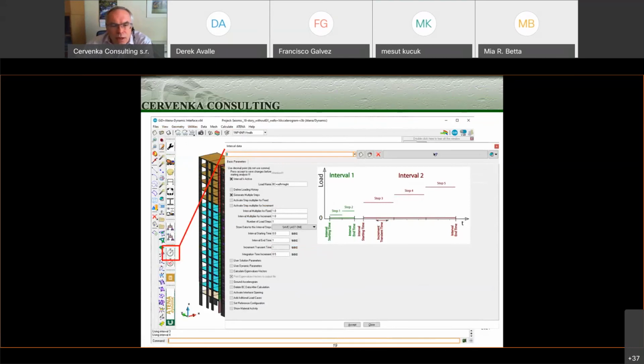Important part for dynamic analysis. Of course, I'm apologizing, but I expect that some people understand ATENA and know how to use ATENA. So I really concentrate only on the aspects which are different for dynamic analysis. In the interval data, we have to define the history of loading. In this case, I want to show how this is done for a seismic assessment by accelerogram.